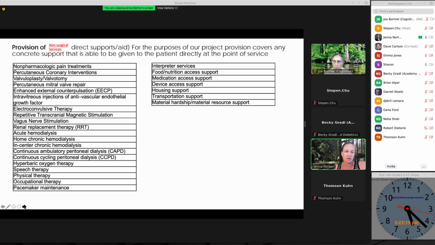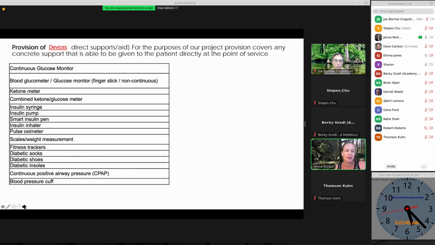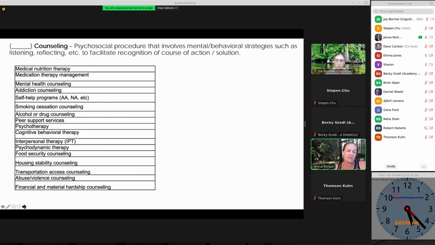And then also non-surgical services, non-pharmacological pain treatments, PCI. I won't read through all of these, but they cover relevant services across our use case conditions and cross-cutting themes, including some social services, social support services. Again, we're following Gravity on those. Provision of devices, again, specific to our use case conditions. And then counseling.